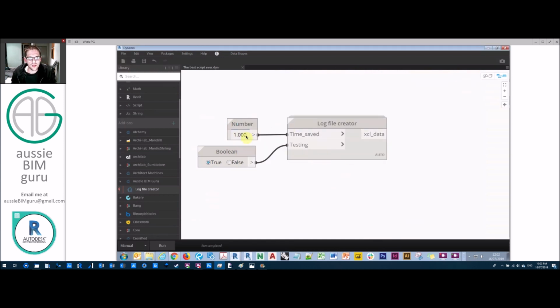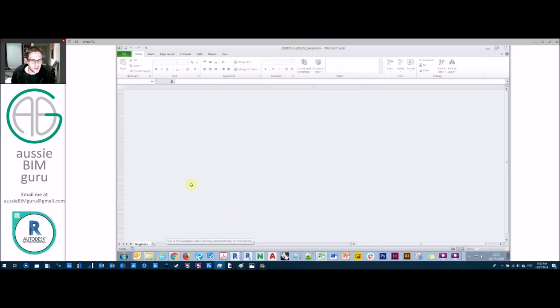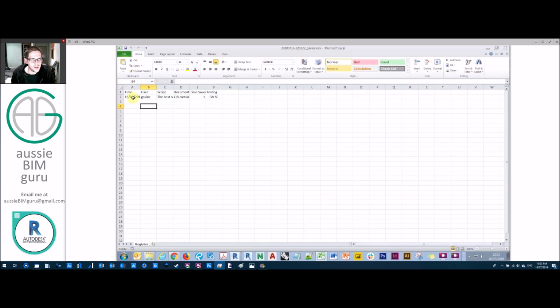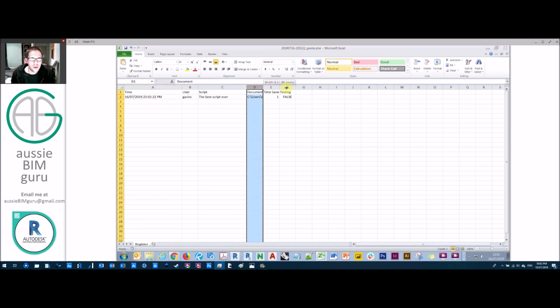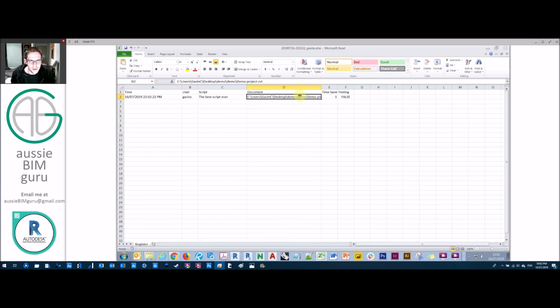And essentially we should get a log file in the location that will tell us how much time we saved, and that we were not testing it, because I've set that to false. So I'll just run this. And there you go, you can see that we've run this in the best script ever. It was me. I just ran it at 10:02 p.m. And you can see that here's our project that we ran it in. So we were just running it in demo project. I saved 1 hour and I wasn't testing.